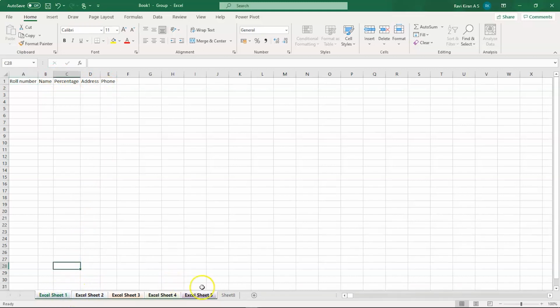Now we will navigate to all the sheets. So the first sheet, then the second sheet, then we have the third sheet, fourth, and fifth. So all the sheets have got the same data which we tried to enter in one single sheet.